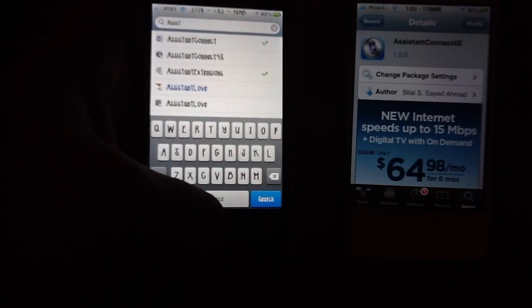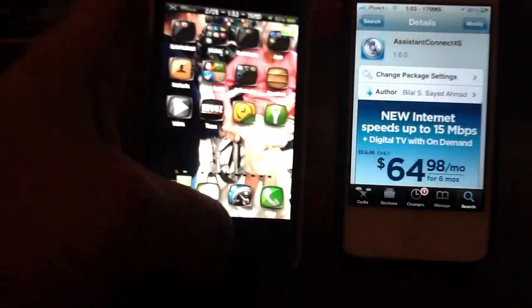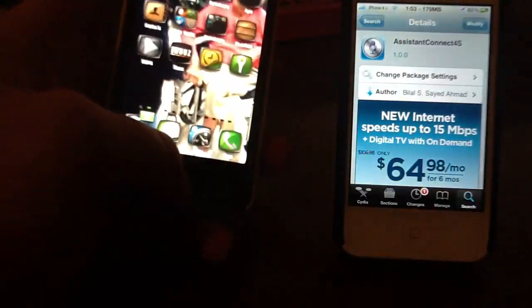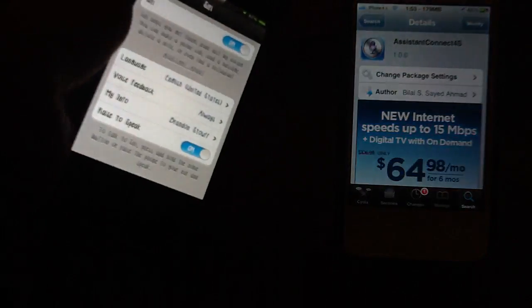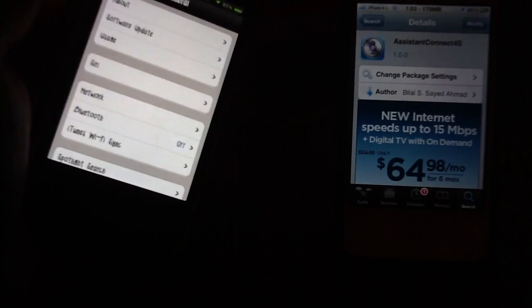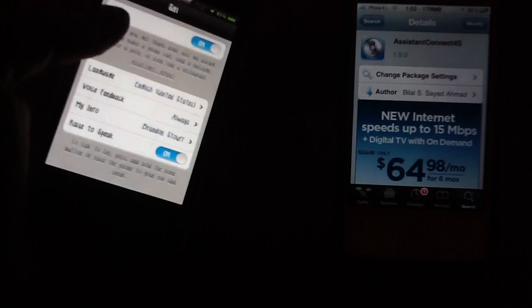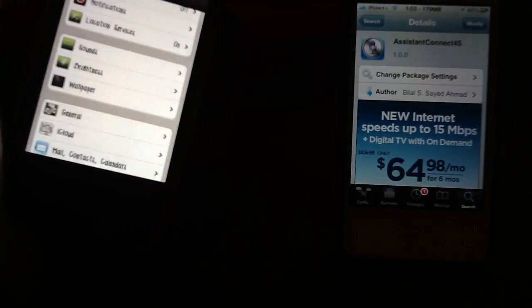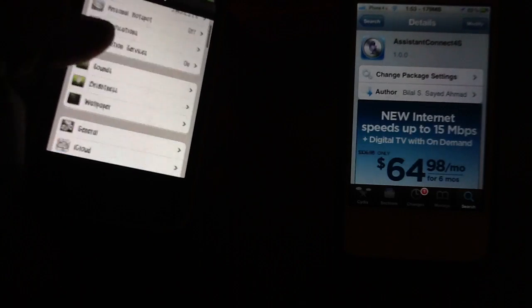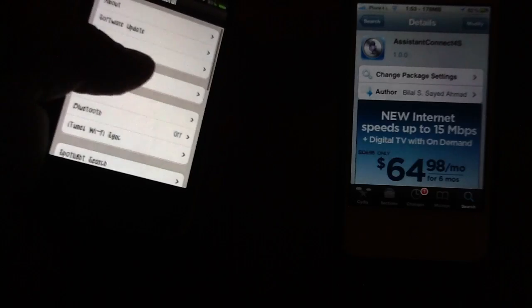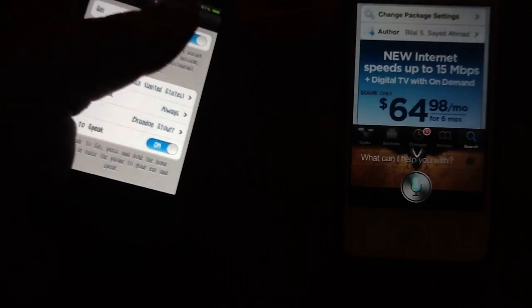So, after that's all said and done, you have Spire installed, AssistantConnect installed on the 4, and AssistantConnect on the 4S installed. We're going to do some work on the iPhone 4. First thing we can do is go into Settings. You should see the Siri toggle underneath General. Go back a little bit more. On General, we'll have Siri. Make sure it's enabled.